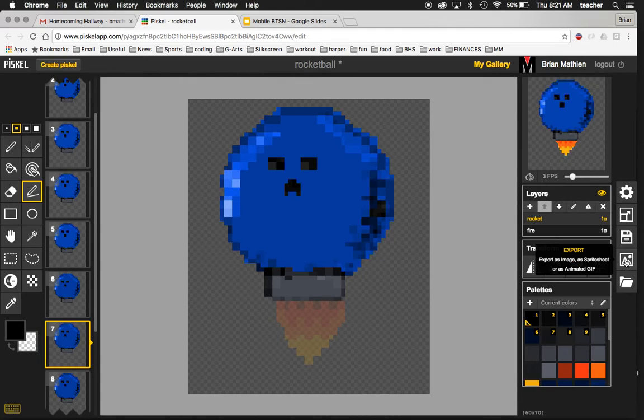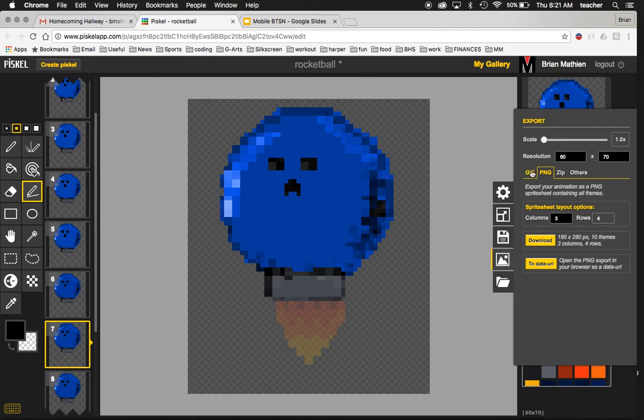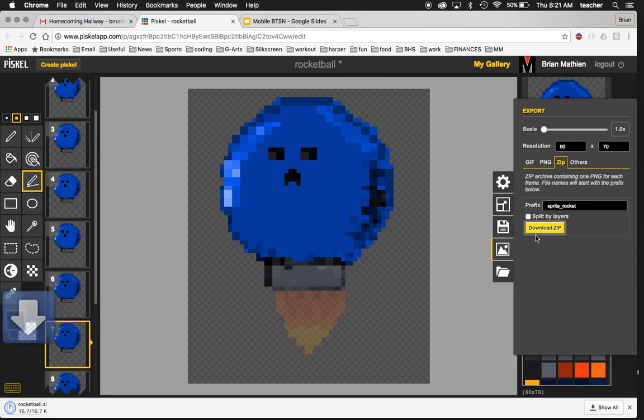The other important part is to export. So when you export something, in order to get all of these individual files, which is what you want for Xcode, you have to make a zip file. And so what this will do is it'll create a folder with every one of these frames being a separate PNG. And so you'll title it, I'll just call it rocket, and I'll say download.